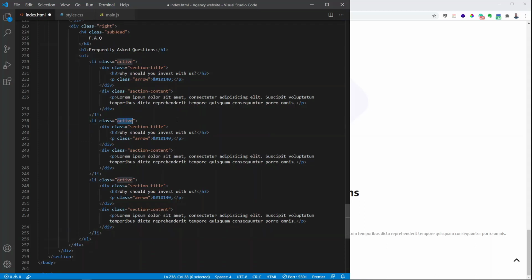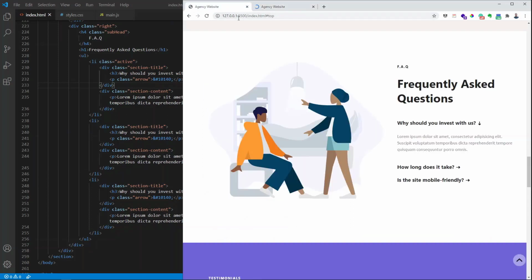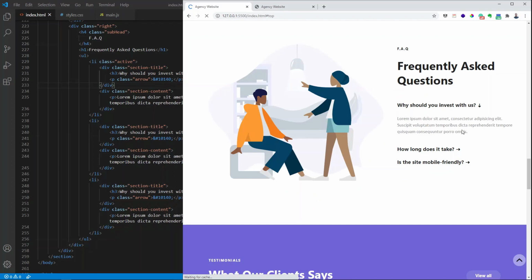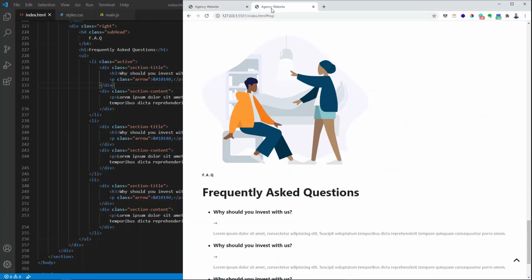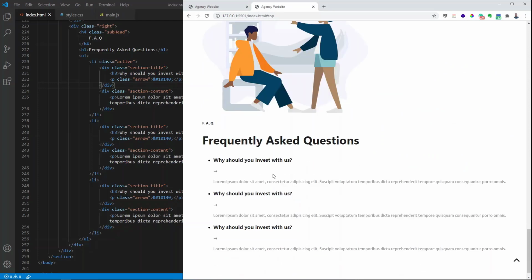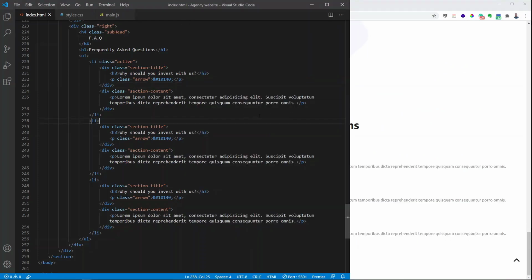I'm going to remove the class of active from this. So I'm going to remove this class, active, and I'm going to remove this class as well. So we only want the first one to be active. So whenever we reload, we only want the first one to be active. That is why I'm going to remove the active class from the rest. Now we have to style it with our HTML.